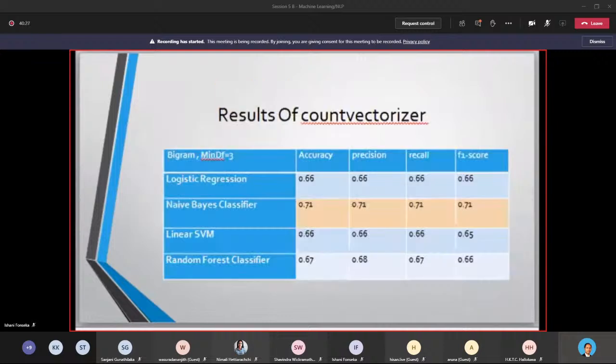Finally, you can see the result of the feature extraction method using the 4 classification methods with bigram and MinDF value 3. Using this result, you can see the naive Bayes classifier's accuracy, precision, recall, and F1 score values are higher than the other classification models. According to this result, the naive Bayes classifier performs best, with the best accuracy and other values.